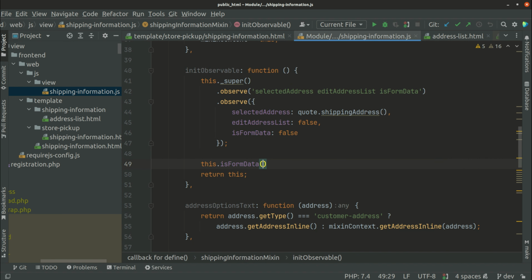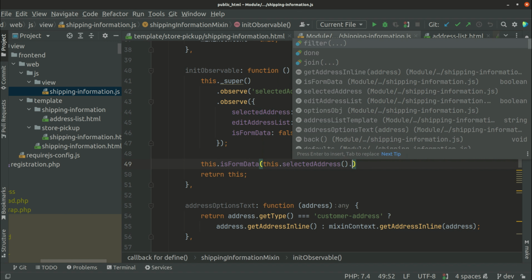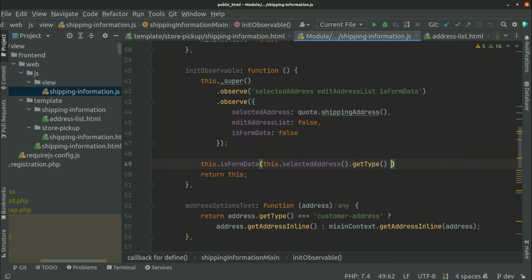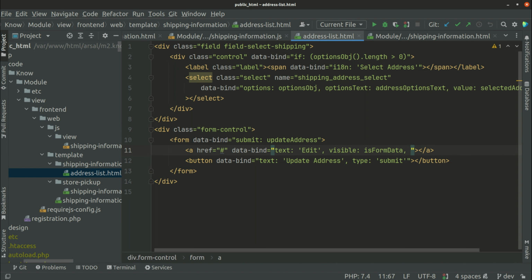Then update the isFormData property. The value should be based on the selected address type, which should not be equal to the customer address string. Now open the address list template file, add visible data binding to the edit action and specify the isFormData property. Then add the click binding and specify the edit address method.